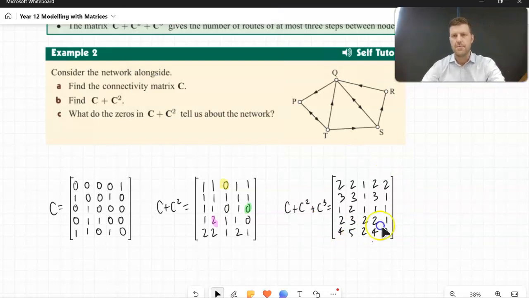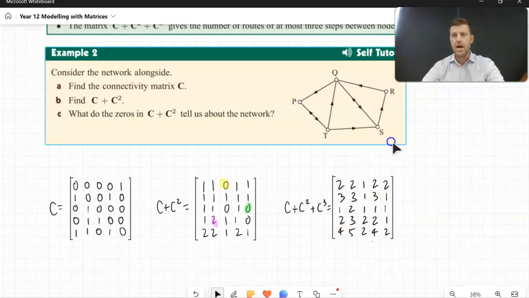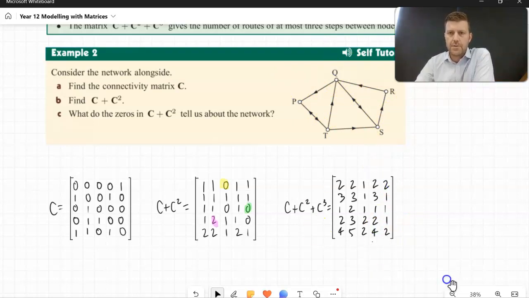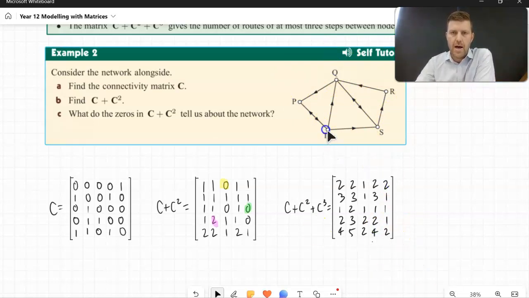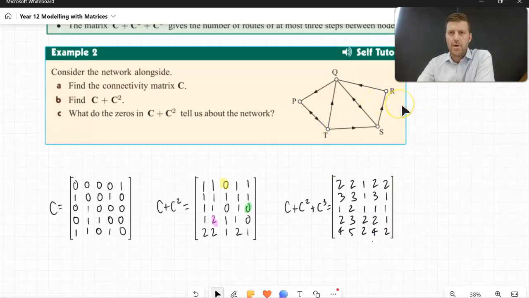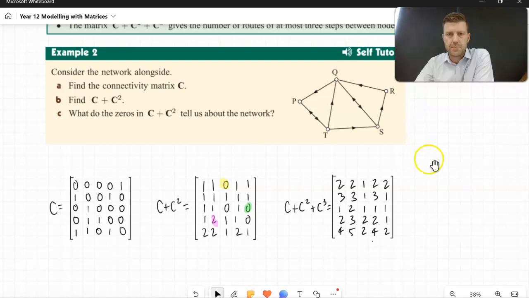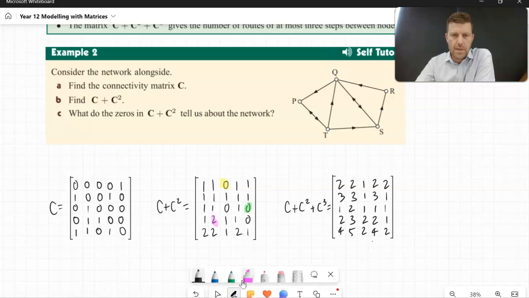So this shows that there are no zeros. So there is travel possible between all of these nodes of at most 3 steps. So you can get from any node to any other node in this network in 3 steps at most. And again, it doesn't show this. This number 5 here, let's look at that, for example. That doesn't mean that there are 5 3-step routes from T to Q. It shows that there are 5 routes from T to Q of at most 3 steps.